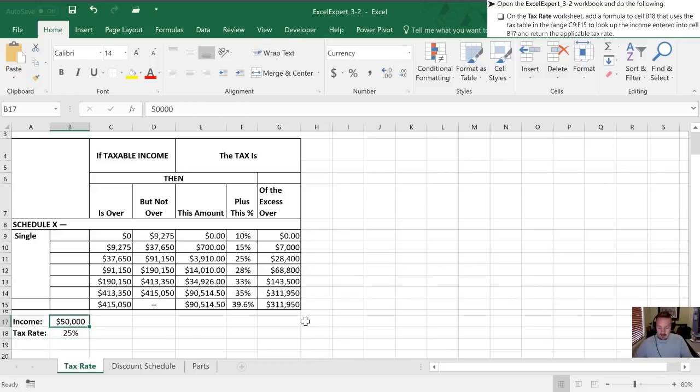Let's try another value and see if it works here. Let's go up to 100,000. And as we've done that, it's come up with 28%. Again, 91,000 is our largest value without going over 100,000, and 28% is the result. Perfect. Let's move on to our next task.